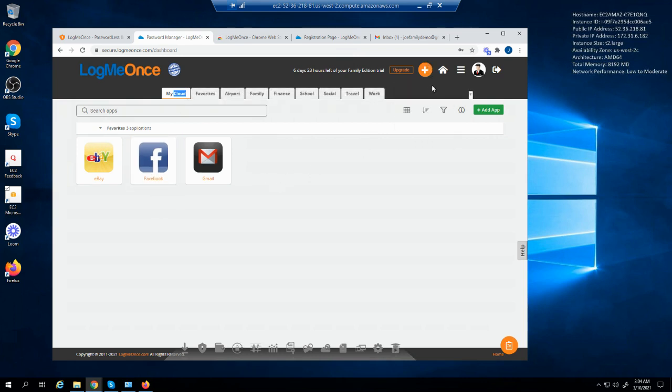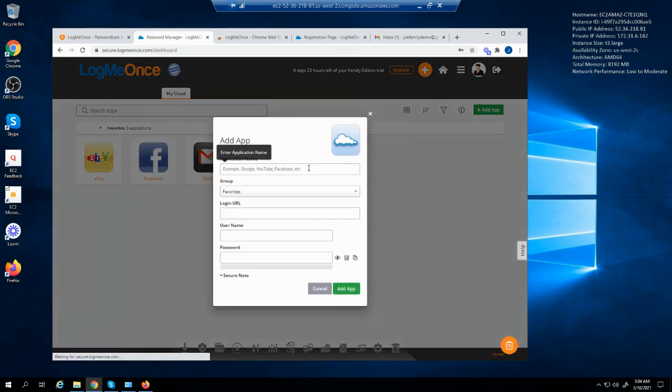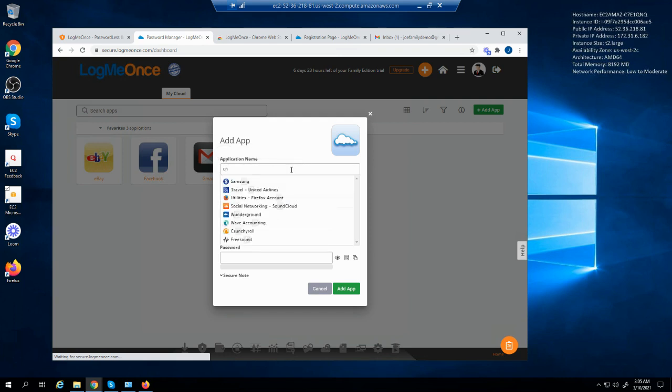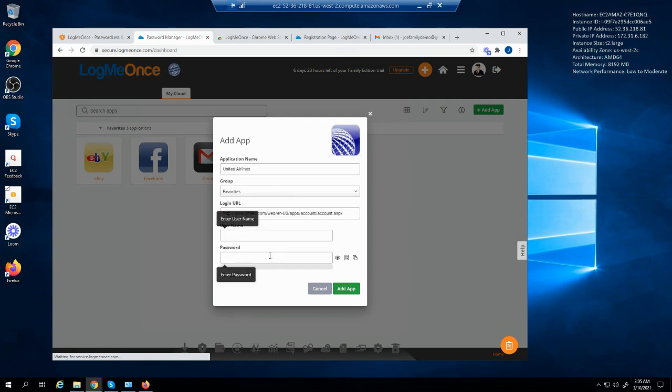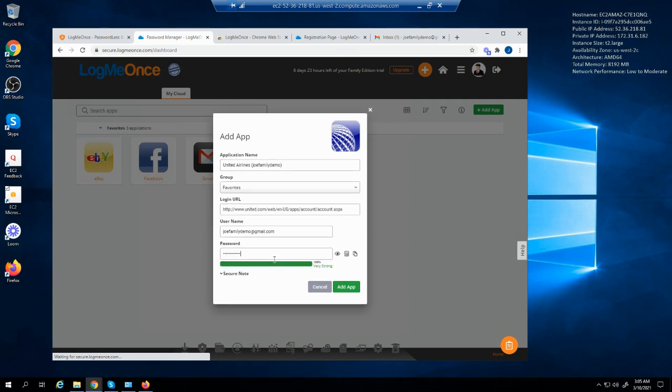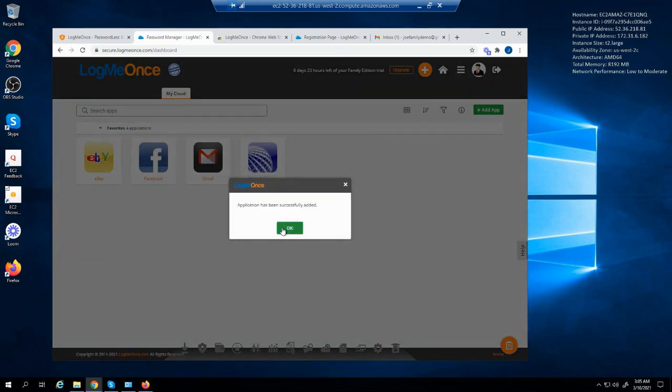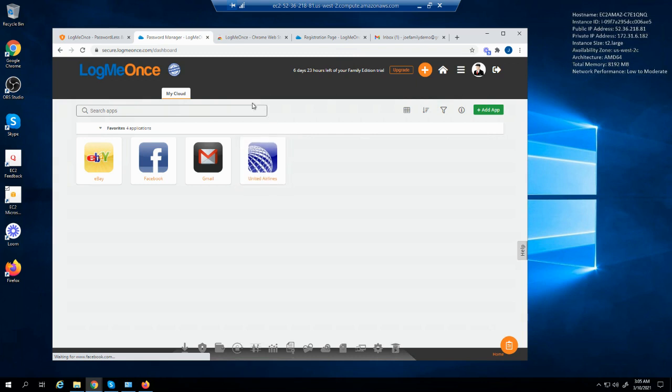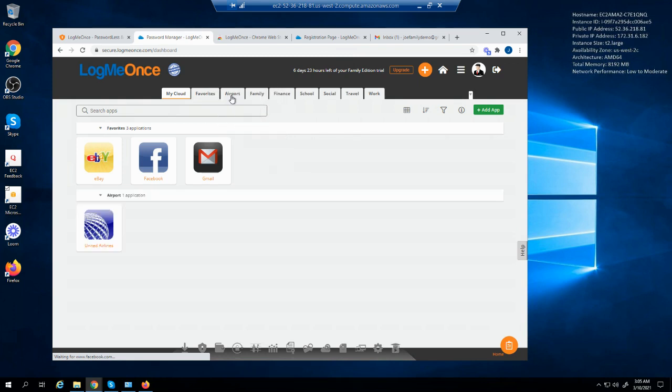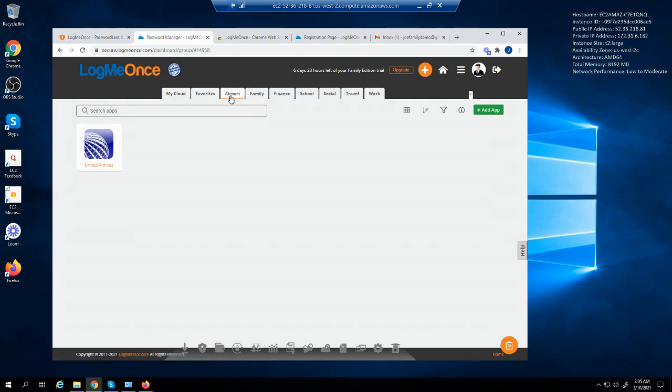So let's add another app since we talked about airport. We can add United Airlines. So I can add the name, and now I can put my password for United Airlines. What I can also do is move it from here, drag it, and drop it into this group. So now it has gone to the airport. When I come to my cloud, I see everything that I have, all these different apps. But if I go to airport, I will see only the apps that are related to airport.